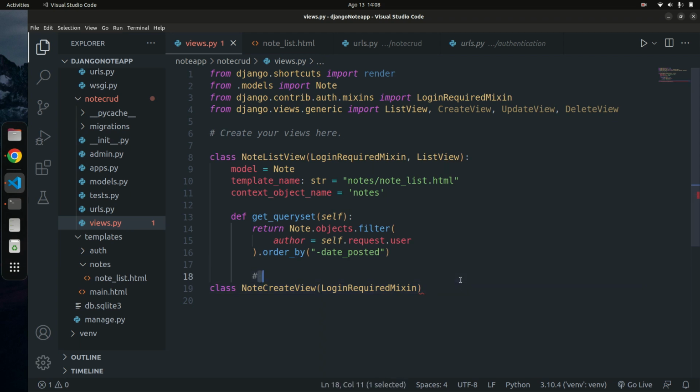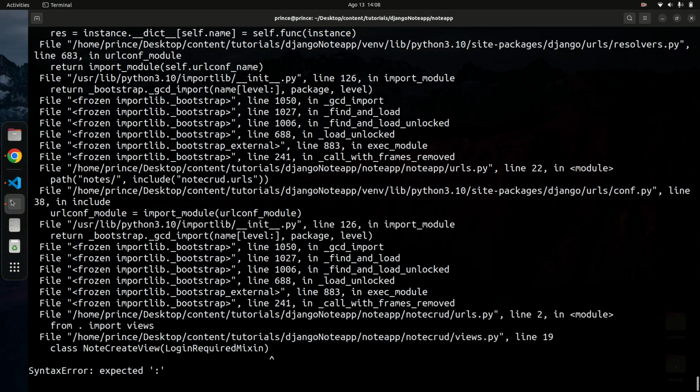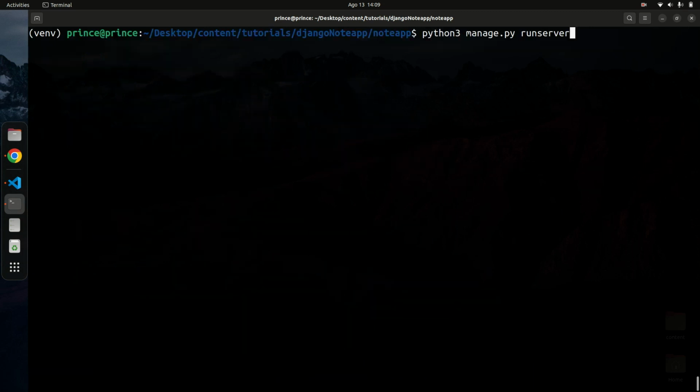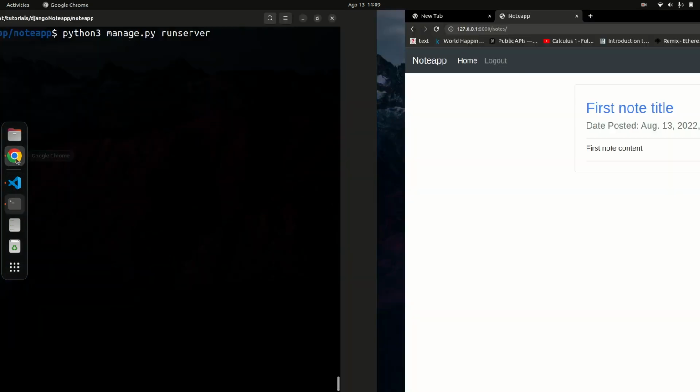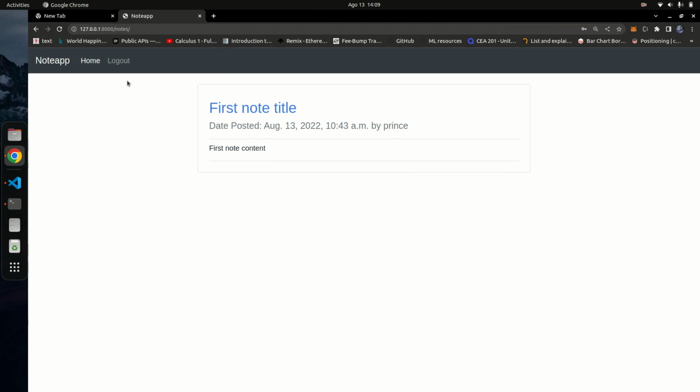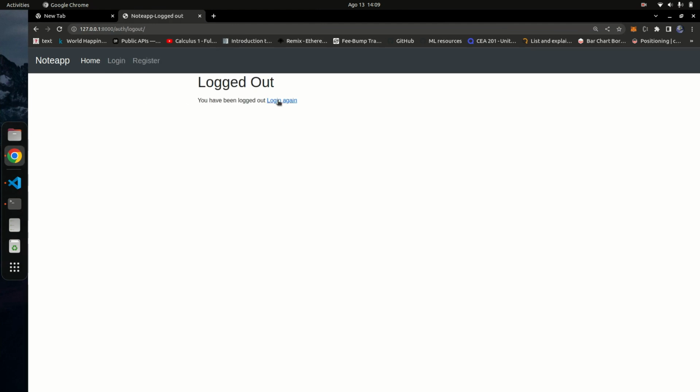Let me just comment this part of the code out for now, and now let's go back into our page. Let's check if the server is running. The server is running. So let me just stop this development server, clear the terminal, and then restart it again. Now it should be running. So great. Once I come back in here, let me just log out. I'm logged out, so I can click login again.